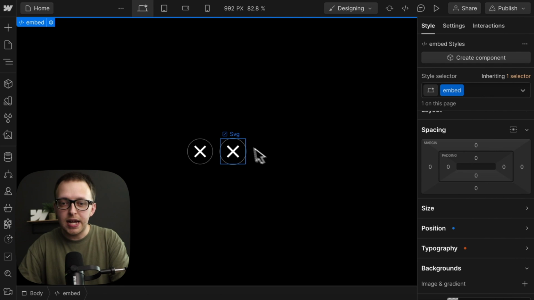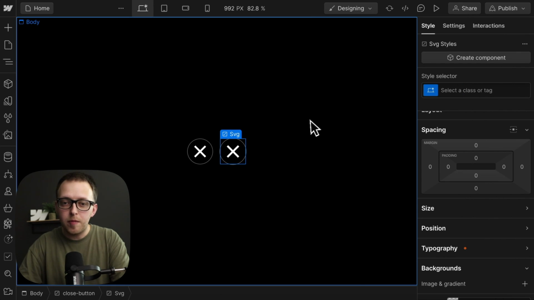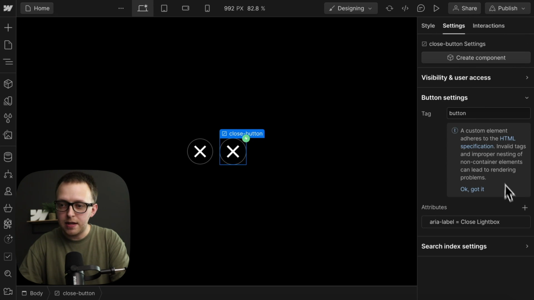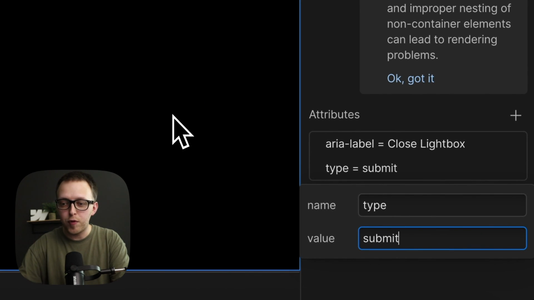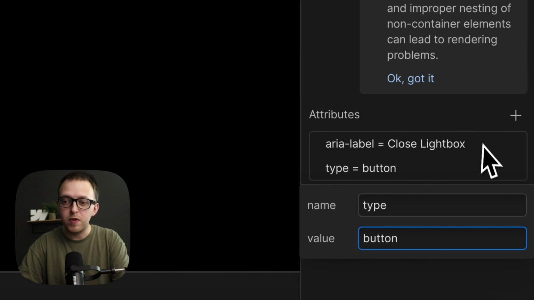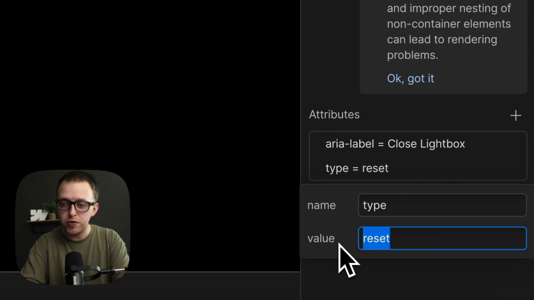Now, if we don't apply a type to our button, all buttons have a default type of submit, which isn't a problem most of the time, but if we ever had this button inside a form, clicking on it could submit our form. So it's best practice to set the type on our button to be button whenever you're going to use it. There's also reset if you're using this to reset some values on a form.